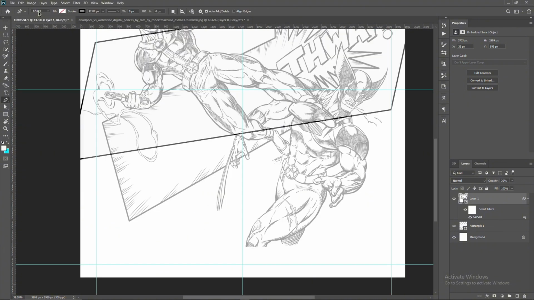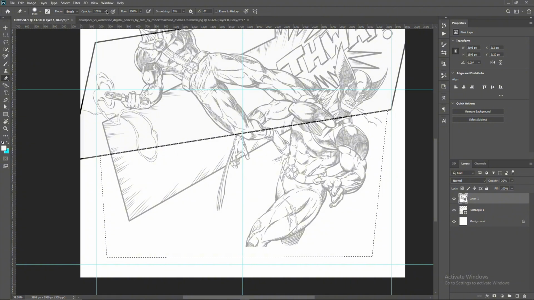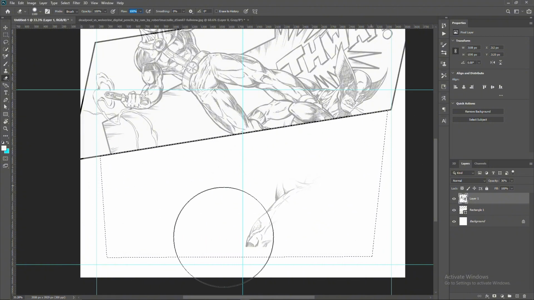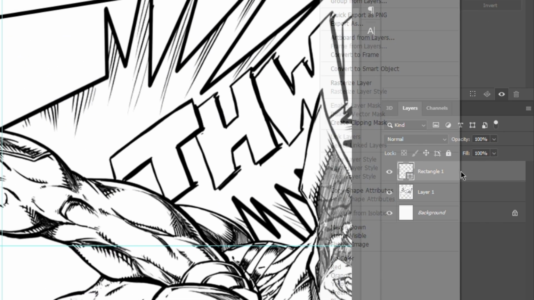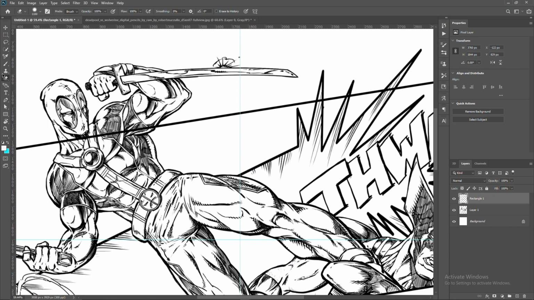Now take the pen tool, make sure it's on path, and I'll create a selection. Then hit Ctrl Enter. With the area selected, I'll use the eraser tool with the opacity and flow at 100% to remove the unwanted parts. Move the shape layer above, then resize it, and then use the eraser tool to erase the unwanted part.